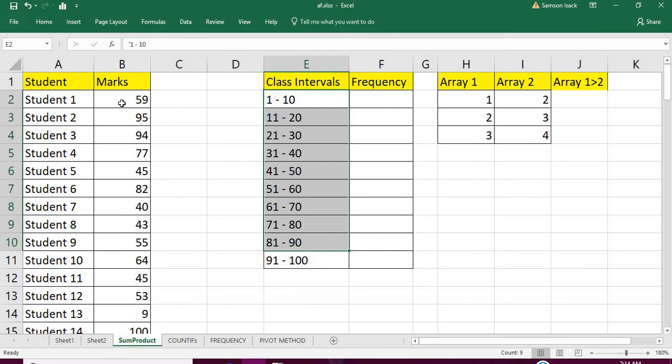Now I'm going to show you how to calculate the frequencies for a set of class intervals for a given data. Okay, this example is getting the frequency using the SumProduct function. You can get the frequencies using some other functions also. In this example I'm using the SumProduct function. Okay, we will explore the data first.